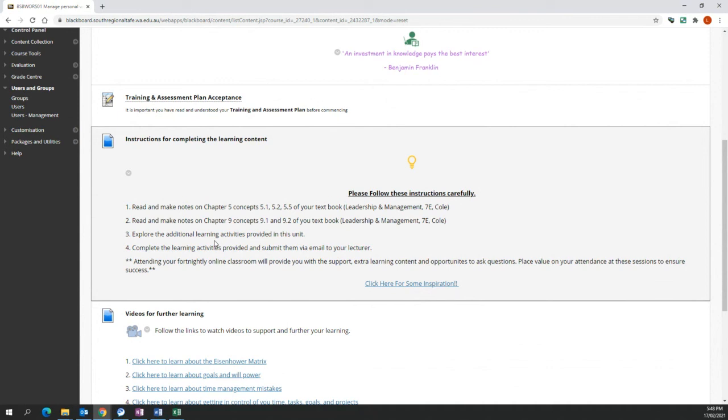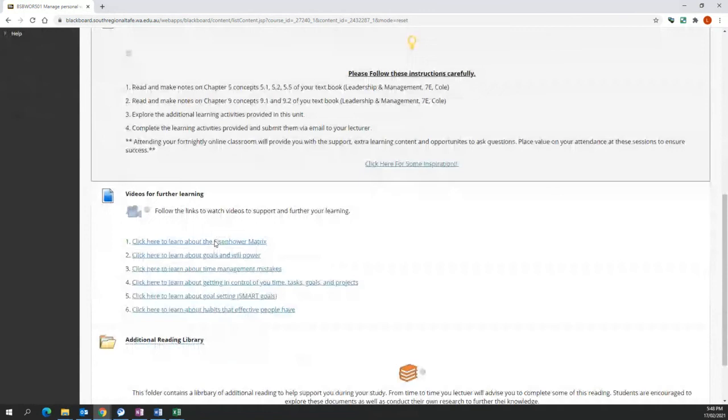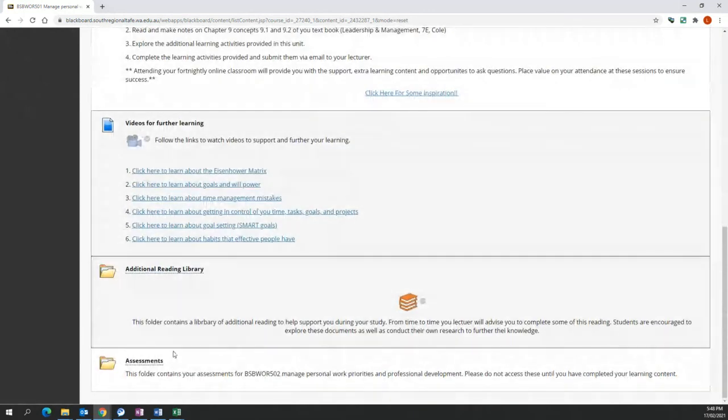The second step that you're going to take is to read and make notes on Chapter 9, Concepts 9.1 and 9.2 of the textbook. So that's the first two things that we need to do in the next 7 days. Would be really great. Once we've done that, we'll have our first online classroom. We'll do some activities, we'll have some discussions, those sorts of things. Once you've done the reading and you've done your first classroom session, the next step will be to make sure that you explore these additional learning contents here.